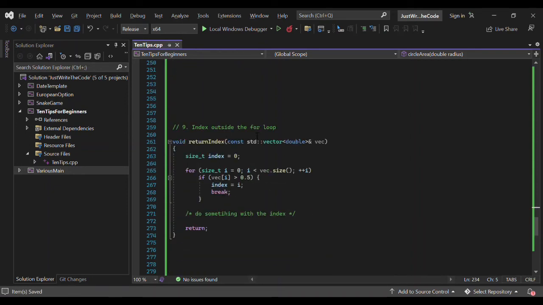Now the ninth tip is index outside the for loop. For example, if you need to save the index even outside the for loop, for example, you want to say when you are breaking the for loop, so you can. Bad practice is to create a variable outside the for loop, and inside the for loop you assign to this variable the index value I.